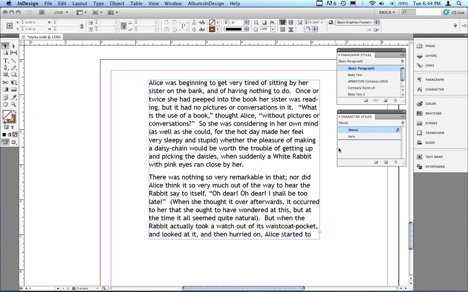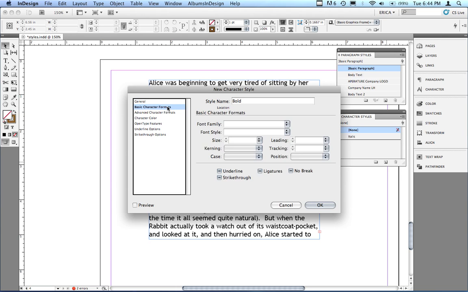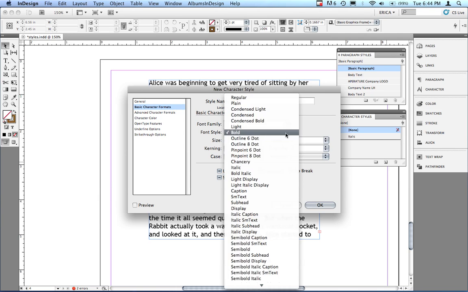I'm going to come over to the character style panel, Option or Alt click on the new style, and let's just call this one bold. And I have no information in here at all. That's because I have nothing selected. I'm going to go over to the basic character formats, and I'm just going to come in here to font style, and I'm going to choose bold. I'm either going to type it or choose something from the pull-down menu.